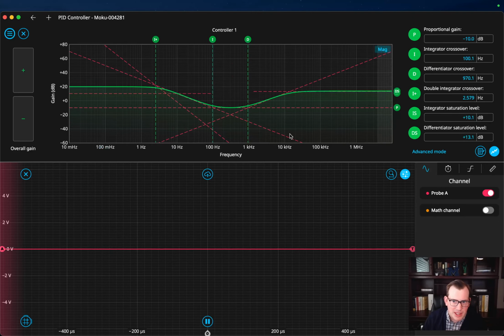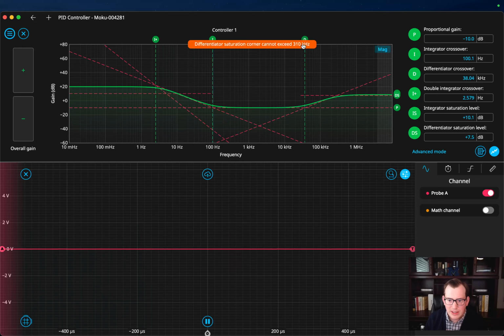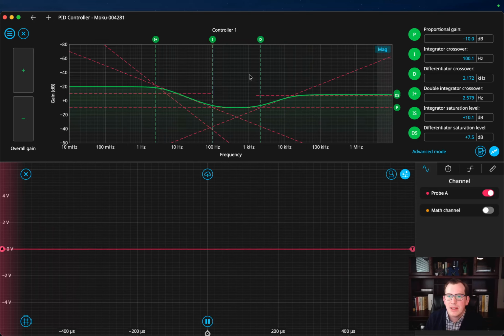Let's click on the PID block, where you can see the current transfer function as defined in frequency space. The proportional gain and saturation levels are all set in values of dB, and the crossover points are defined in units of hertz. You can click on these symbols to enable and disable them, and we can click and drag these numbers around and watch the function change accordingly. You'll also see error messages pop up if you try to set a value too high or too low.